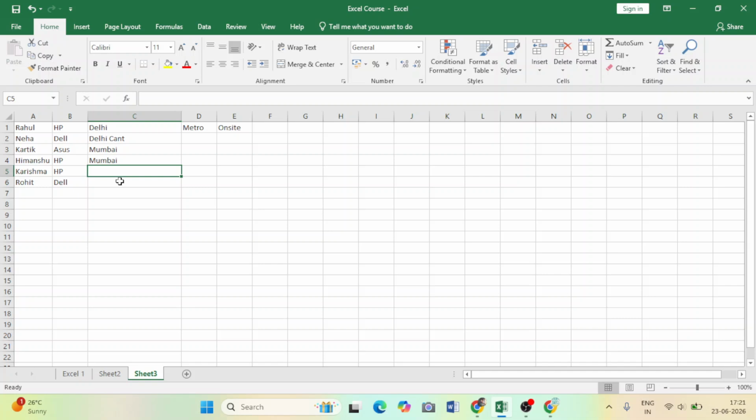But we have to be very careful about this feature. Let's say I don't want to write Mumbai here. Let's suppose, for example, I'm typing M, but here I don't want Mumbai. Let's suppose, for example, Karishma's residence is Manali.